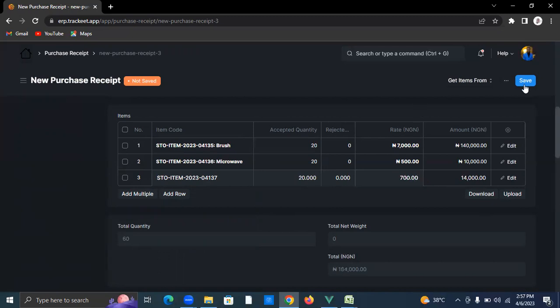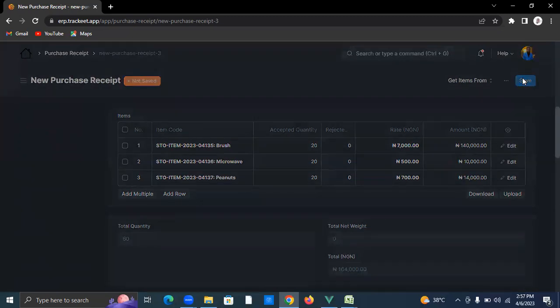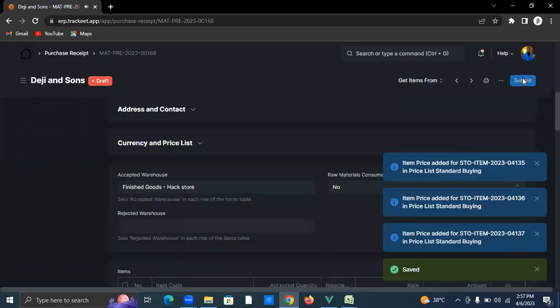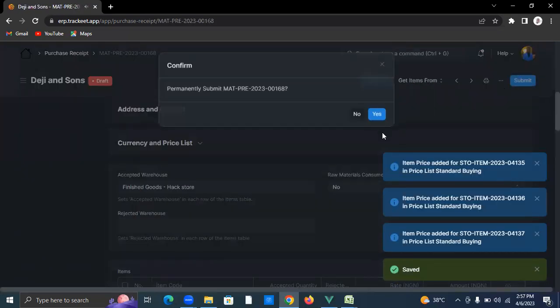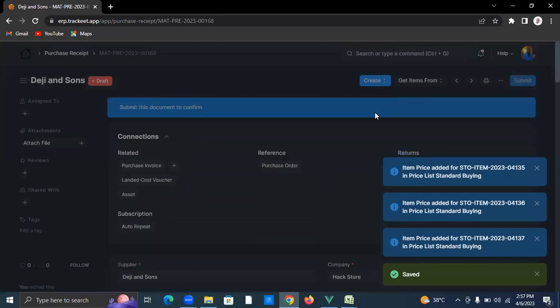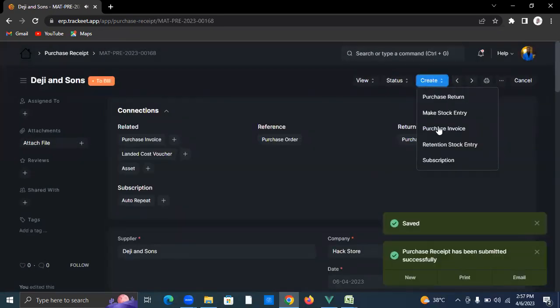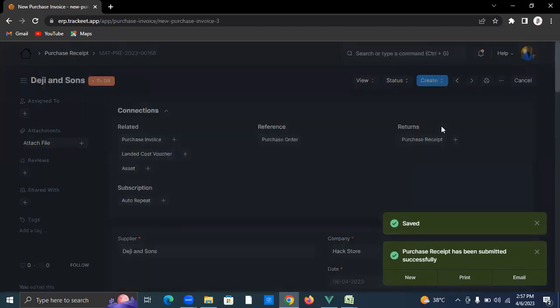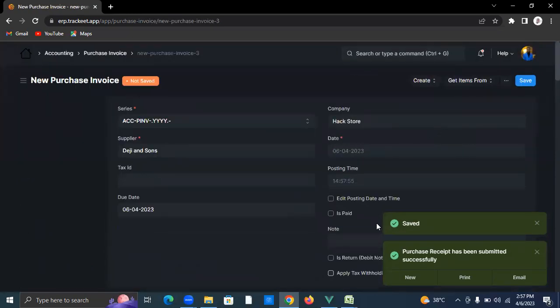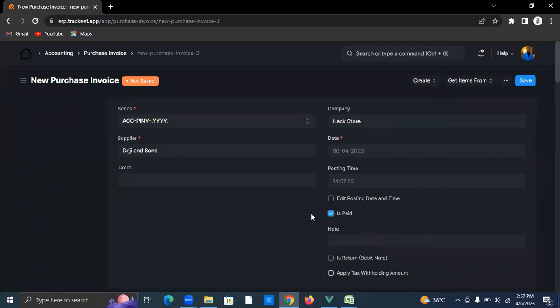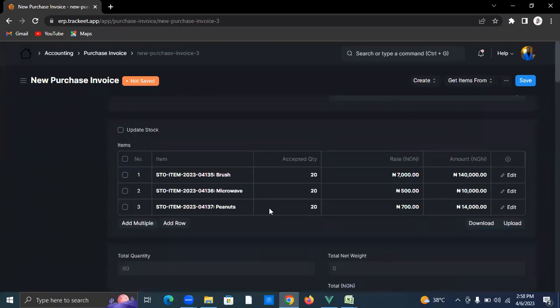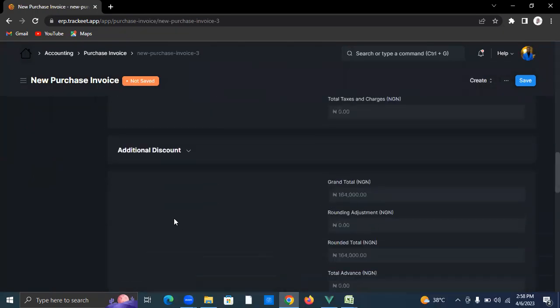Right, so we save and submit. And now we are making an invoice. Okay, it's paid.